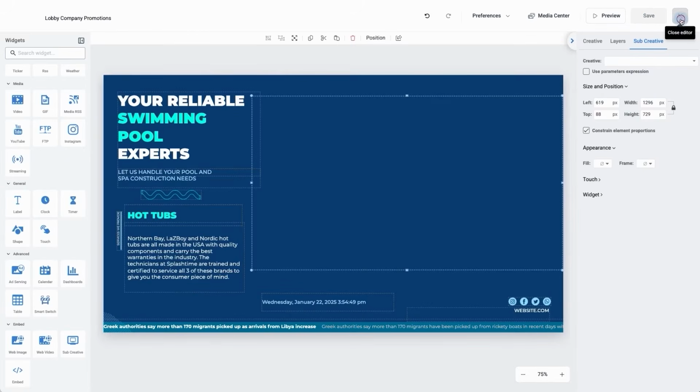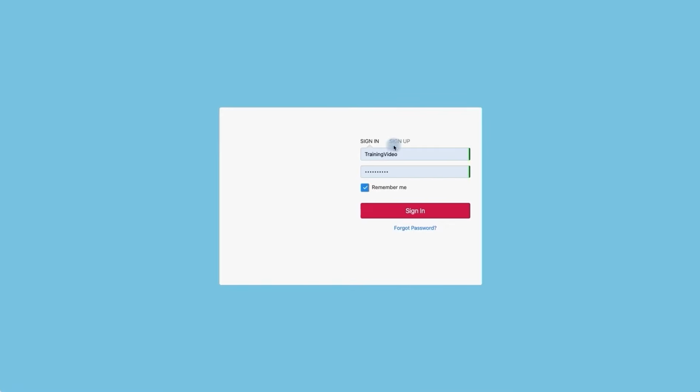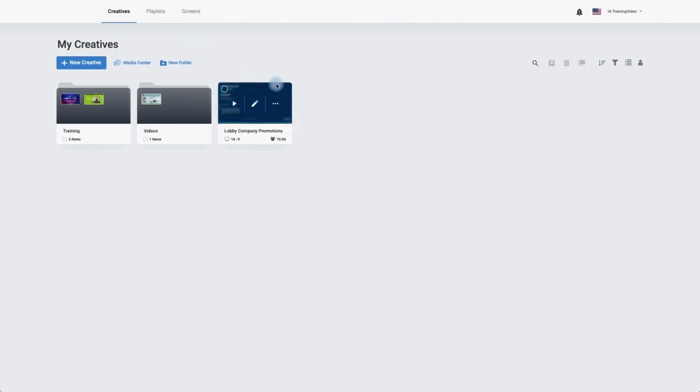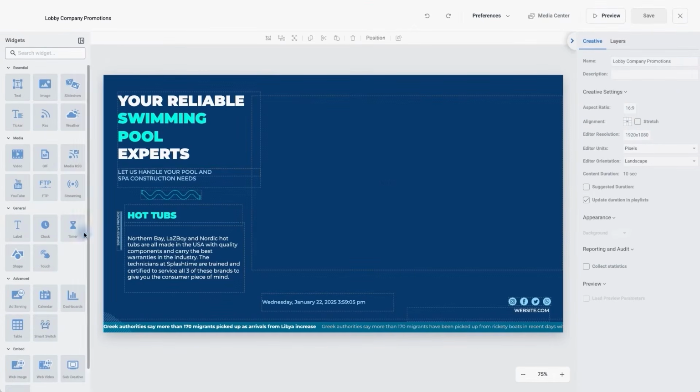So if I now click on the X, and I'm going to sign out and log back in with my other account. Now that I've added my username and password, I'm going to sign in. We can now see the creative that has just been shared with us. To edit it, we're going to click on the pencil. And you will notice on the left, all of the widgets are grayed out. If I click on any of the widgets or information on my creative, I can't do anything.